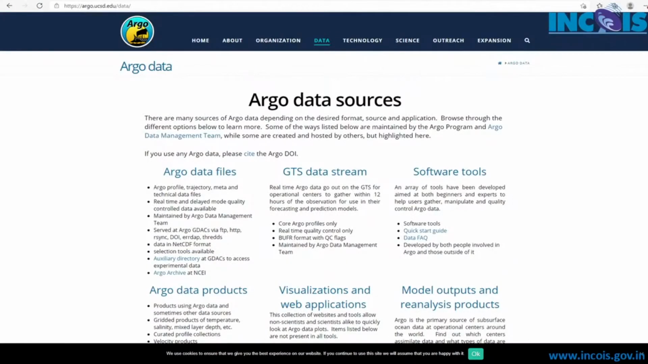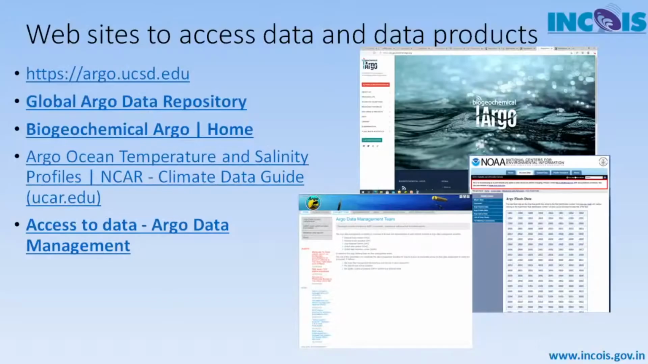And the other source is UCSD, which is one of the best sources where you can get this data. There are many functionalities, for example they give the data files and there are many software tools for visualizing this data, and they also combine all the data products from different centers and make them available here. They also have visualizations and web-based applications, and they are collecting the model outputs and reanalysis products that are utilizing the Argo data. So this is one good source where you can download, visualize, and get more information on not just the Indian Argo program but also the international Argo program.